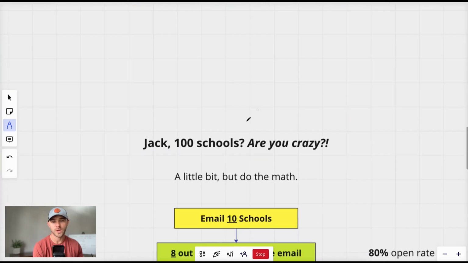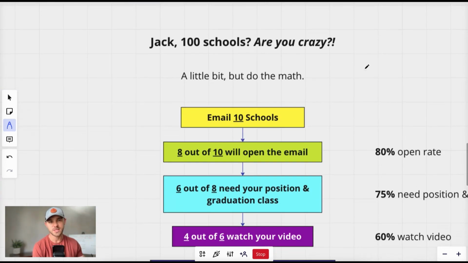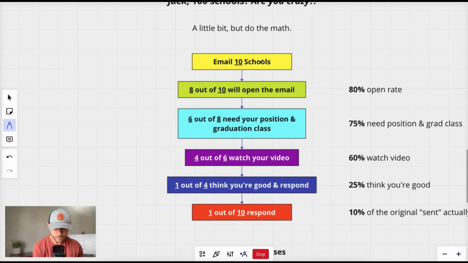Now, here's the reason we need 100. Because you're probably still a little bit skeptical and saying, Jack, 100 schools, that seems a little crazy to me. But this is just math, okay? So I'm going to show you what's good here. Let's say that you email 10 schools, okay? We're just going to use 10 because it's an easy number.